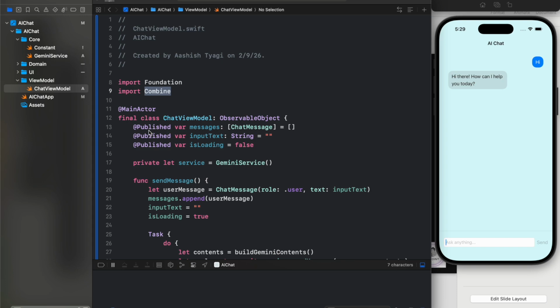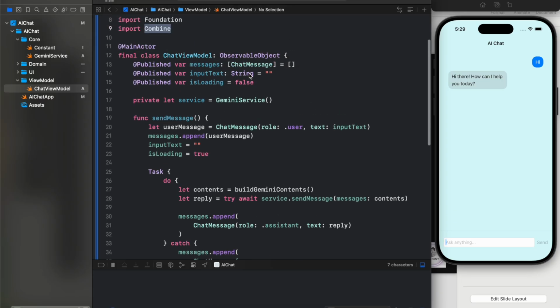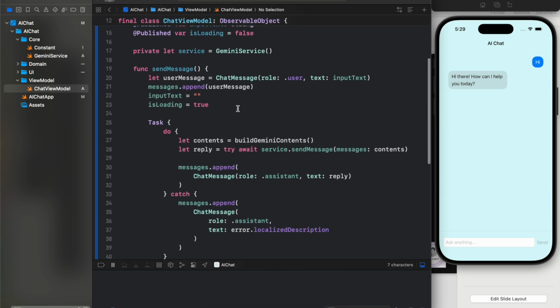So @Published is what we are using here. @Published is the property wrapper. Over this message, if any value changes in this messages array, the UI is automatically updated. That is the basic functionality of SwiftUI. I am not going into too much detail in that. My understanding is that you already have the basic knowledge of SwiftUI.